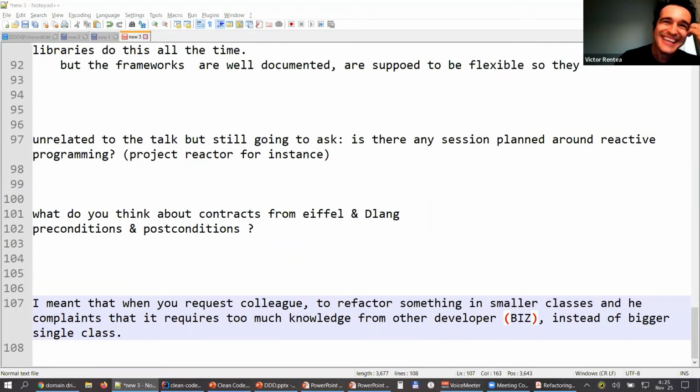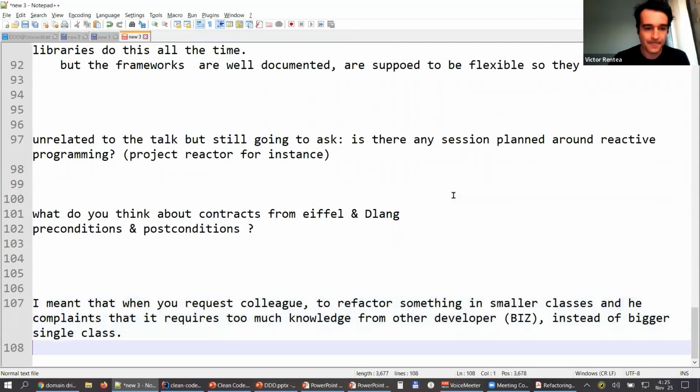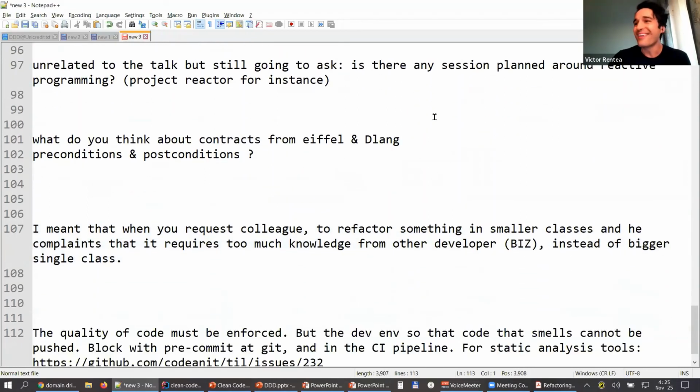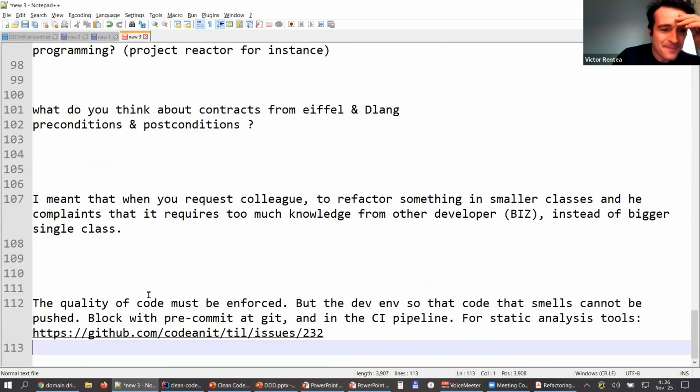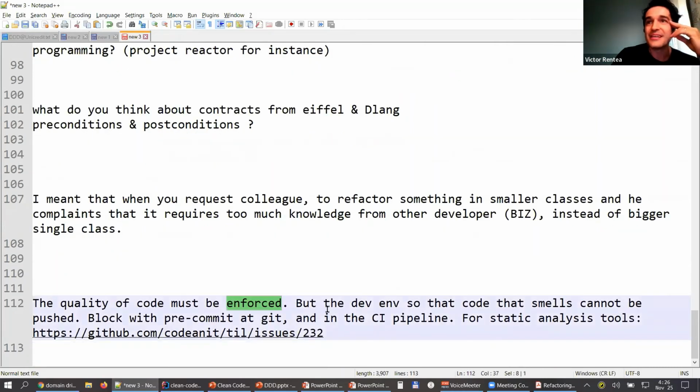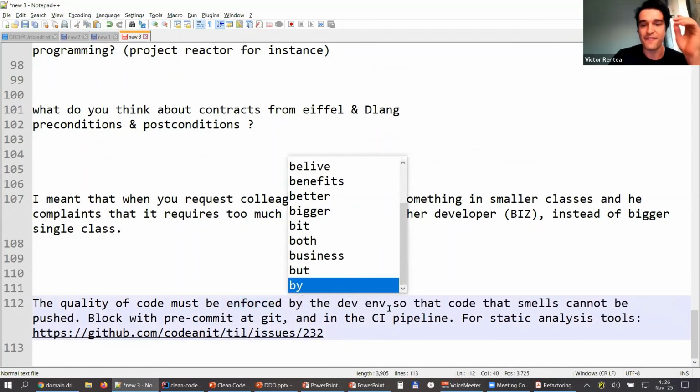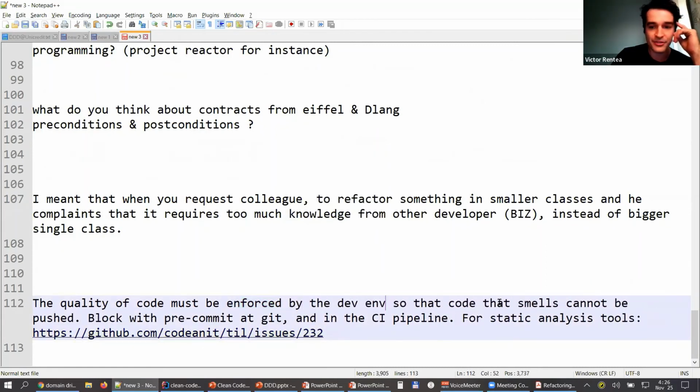Durim, don't push me. Oh my god, half an hour of questions, and there are still 120 people in the call. Don't you have any job to do? What? So the quality of the code might be enforced, but the dev ends by the dev environment, so that code smells cannot be pushed.